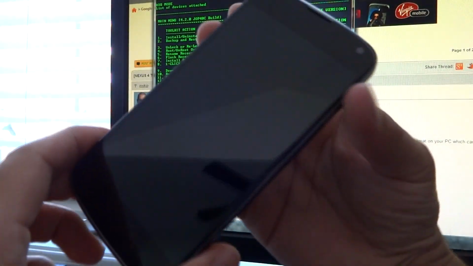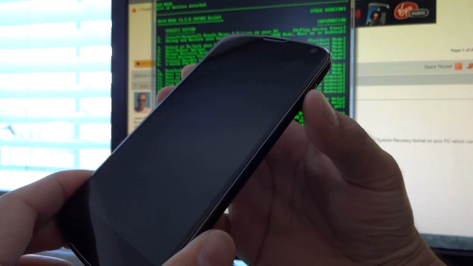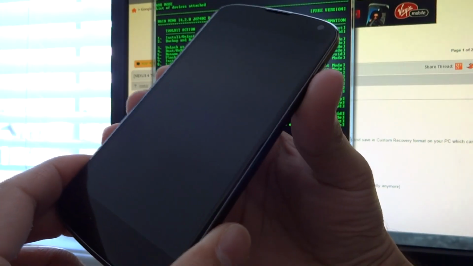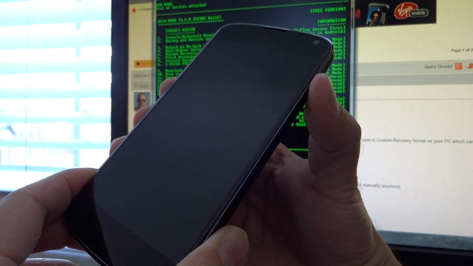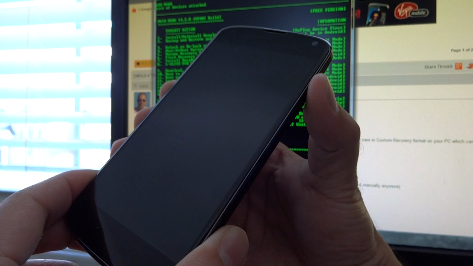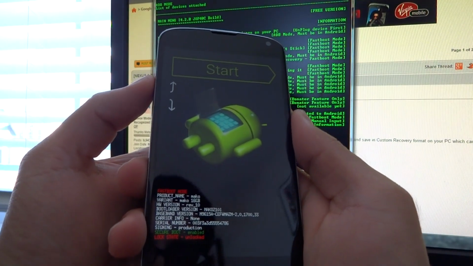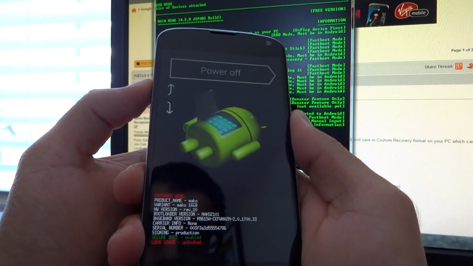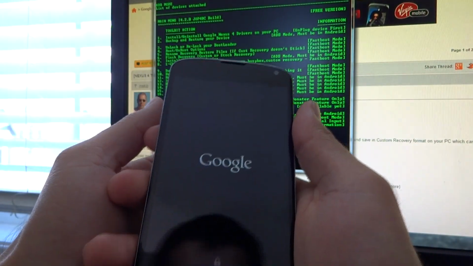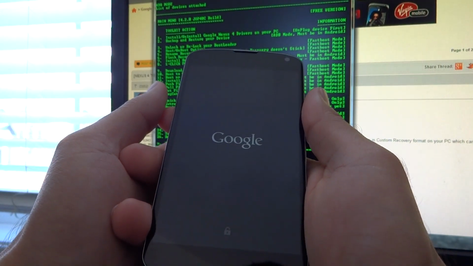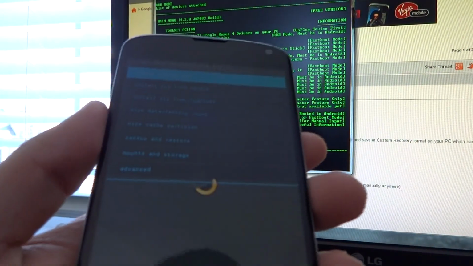So you're going to boot into fastboot mode again. You're going to press and hold both volume buttons. Actually, I think you can even just press and hold the down volume button and the power button. Let's try that. Okay, so you're back into fastboot mode. Again, you're going to navigate with the volume buttons up and down. So we're going to navigate to recovery mode. Press the power button to select it. And here we have ClockworkMod recovery.